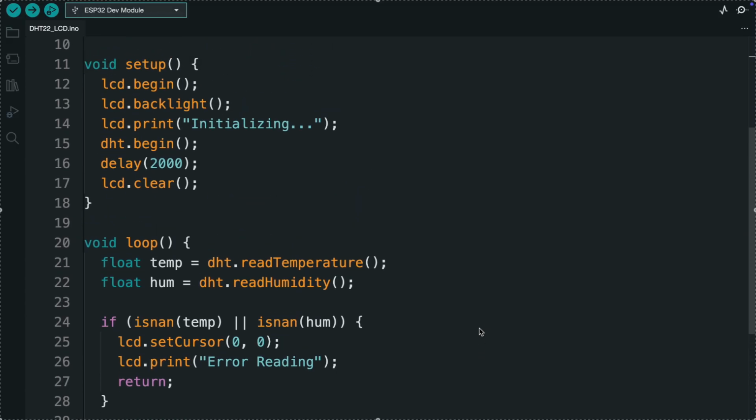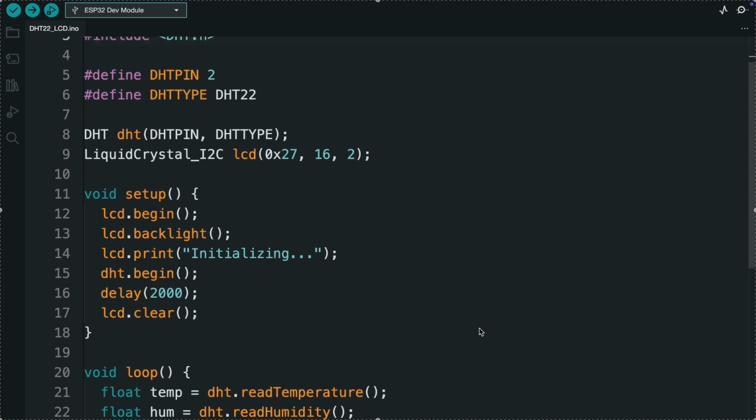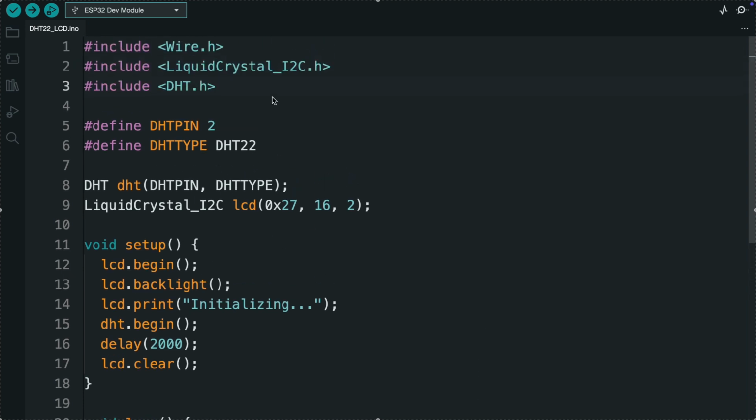Let's program our ESP32. To make our DHT22 sensor and LCD work together, we need to use a few libraries that make coding easier. For this project, you'll need the following. Adafruit DHT sensor library: this library helps us read temperature and humidity data from the DHT22 sensor. LiquidCrystal I2C library: this library simplifies controlling an LCD with an I2C interface. Make sure to install these libraries in your Arduino IDE before uploading the code.